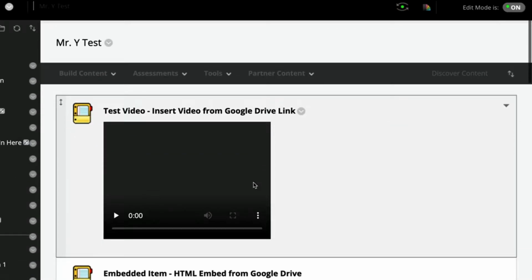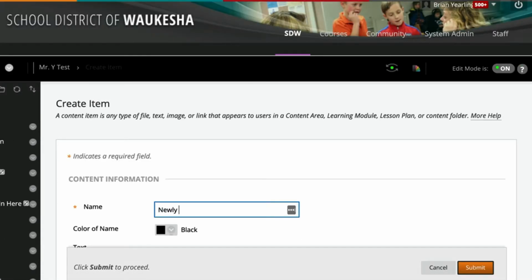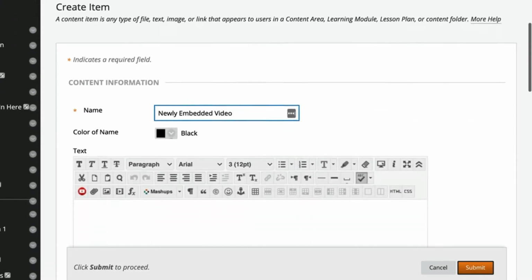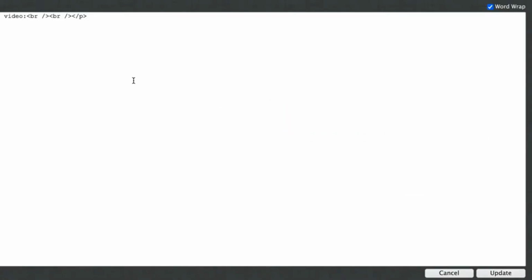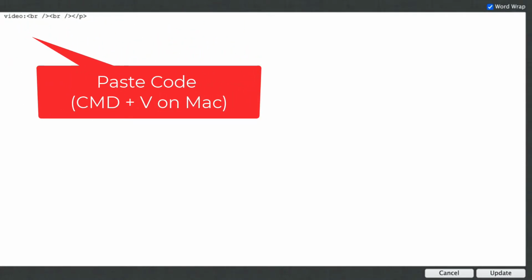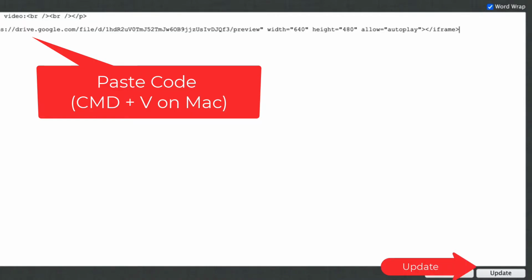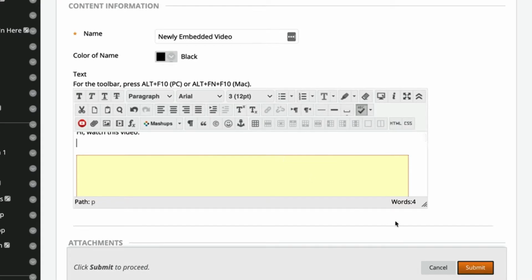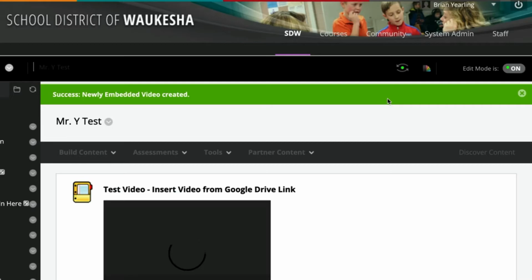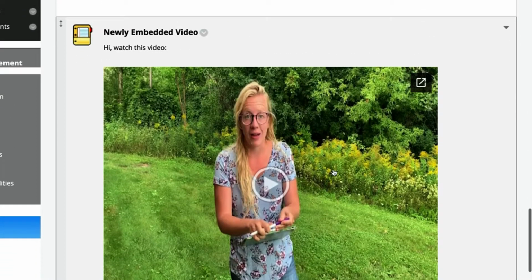Now I'm going to go back to my Blackboard class, build a new item, newly embedded video. Then I hit the HTML code button. Get my cursor where I think it belongs on the page and paste. Now I update. That yellow box is my embedded video, and I click submit. And that does the trick. That brings it here for me to view.